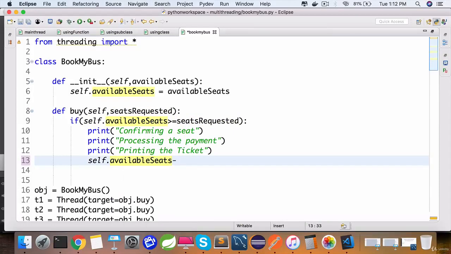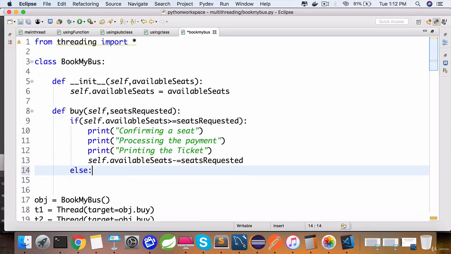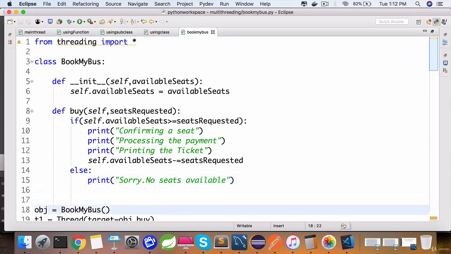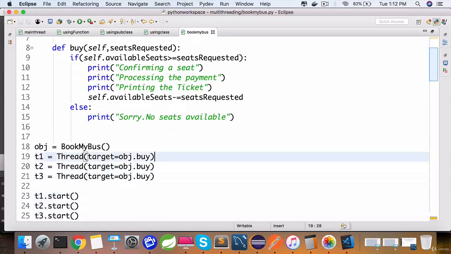And once we execute the confirmation of the seat, processing the payment, printing the tickets, we need to reduce the available number of seats by subtracting this seats_requested from the total number of seats. So self.available_seats minus equal to the seats that are requested. Else colon, simply add a print statement. Sorry, no seats available.